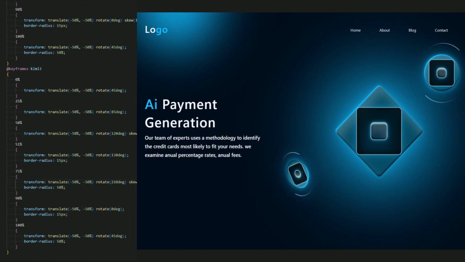Now for the skew of the 50%, we add 12 degree, 5 degree, and 4 degree, 16 degree, and yeah, the same keyframes. Just change the skew for the keyframes.